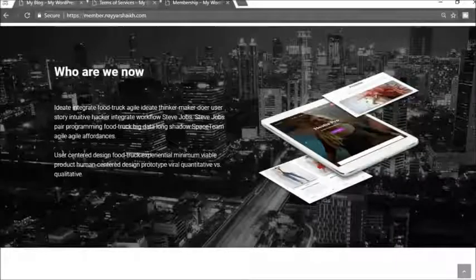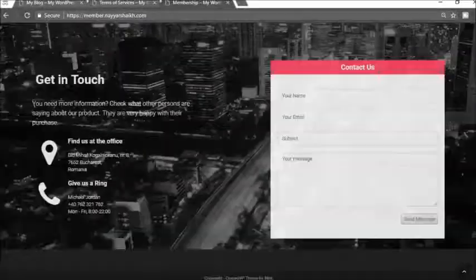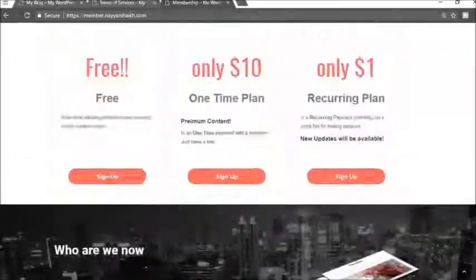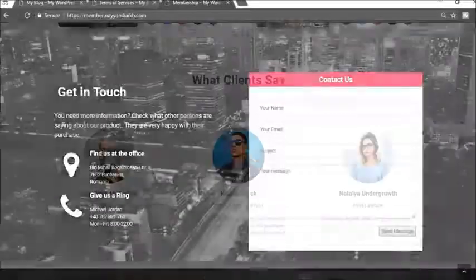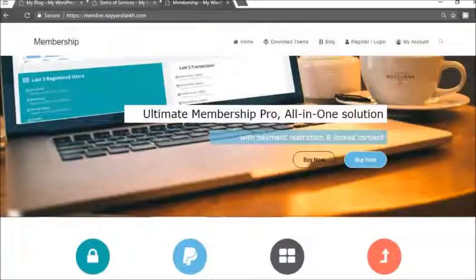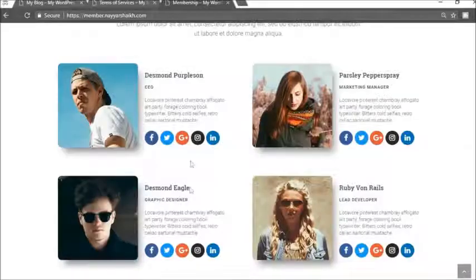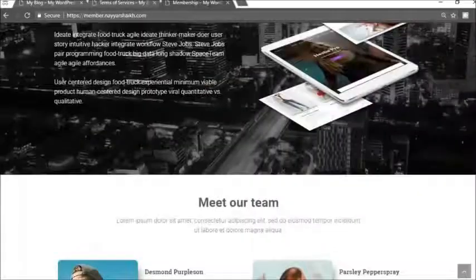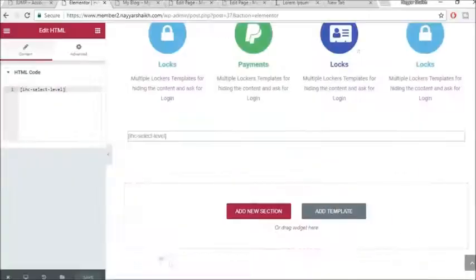Now we need these sections, the who we are section, meet our team section, and so on. As I said earlier, I have already created all these sections in a video. The video title was how to make a website with Elementor page builder. If you go to my channel, you will see this video over there. So I'll show you how to create all these things without even creating them. You just have to import it and you will be able to do the changes over here. So let me show you that.